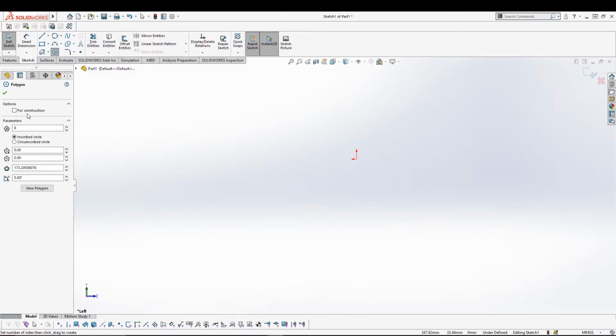So in the polygon we have some options going on here. We have parameters, so this basically means the number of sides. So how many sides you want? Let's say I want 5 sides, so it will be a pentagon. And the other thing is inscribed or circumscribed. And we have some center coordinates going on as well as the center circle diameter and the angle. So let's say I want to draw a polygon. I can start from here and do it like this. Now since we selected inscribed, that means the circle will be drawn inside the polygon.